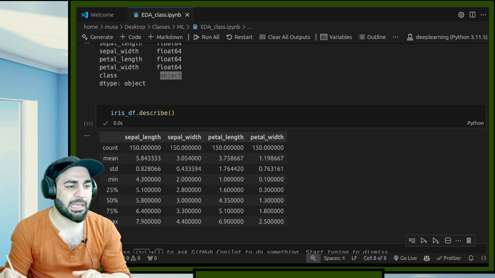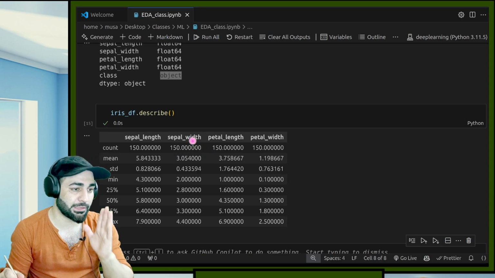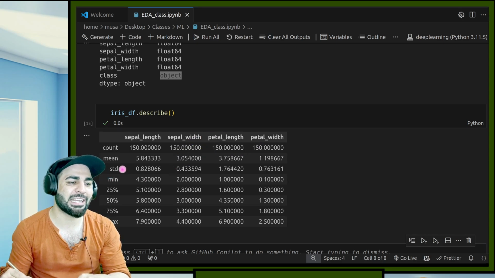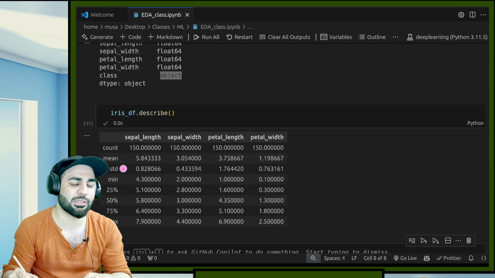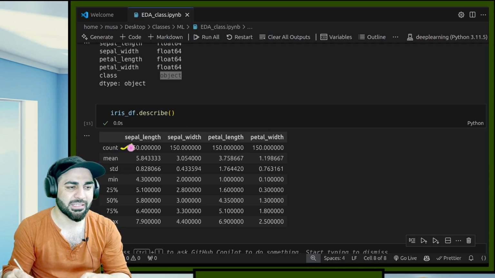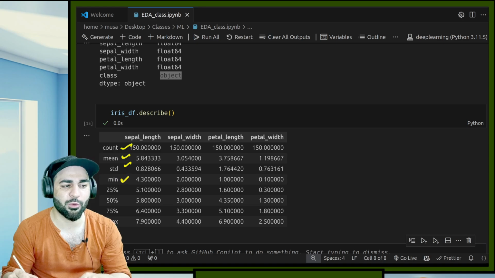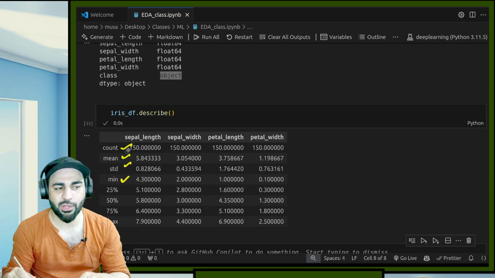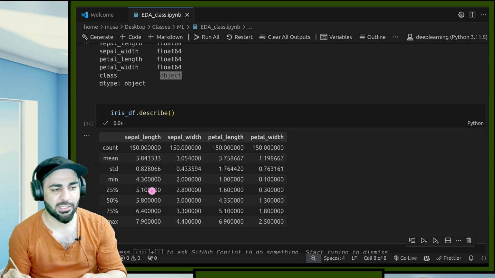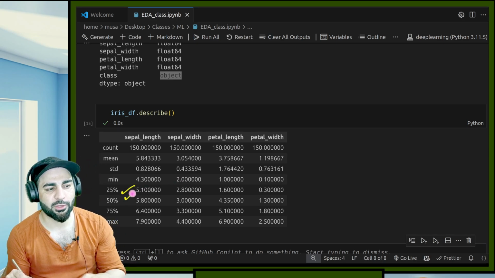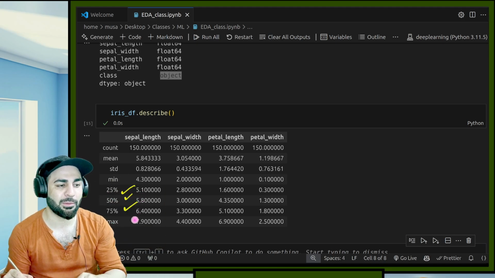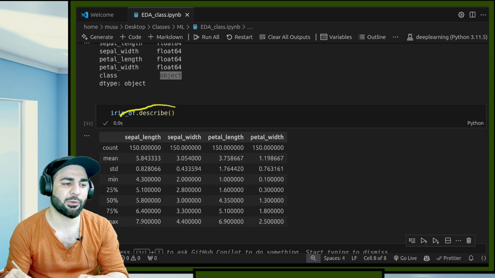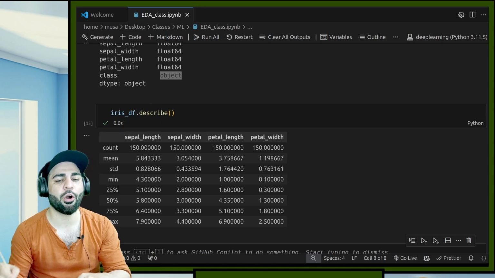Sepal width has a mean value of 3.0504, something like this, and similarly for the others. Then there is standard deviation. You know what that is, and we'll see these concepts in detail. This is count, this is mean, this is standard deviation, and this is the minimum value, 4.30. Then we can see the quartiles, the 25th, Q1, Q2, Q3. We saw quartiles when we were explaining matplotlib, and this is the max value.